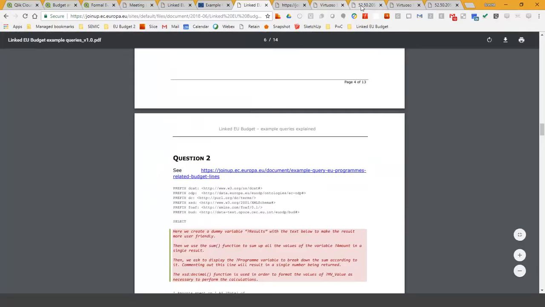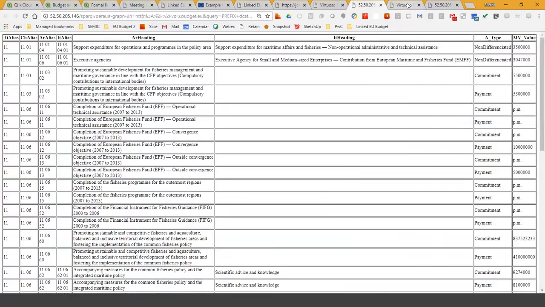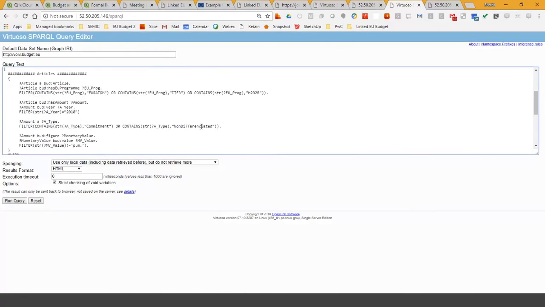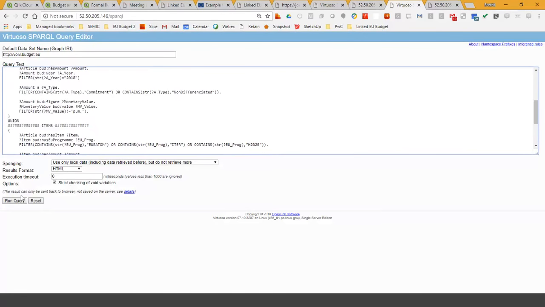So what does this query look like? Again, I preloaded it in our test environment, same query. And when we run it, I will run just the HTML page now. It actually goes quite fast. It automatically adds up the different amounts and displays them per EU program. So that's quite straightforward. Quite a straightforward way of querying the budget.